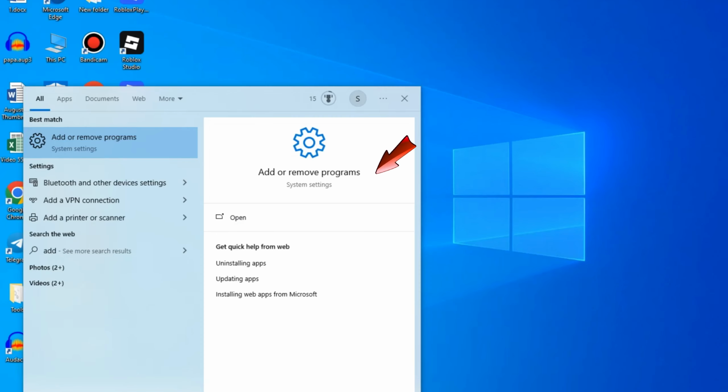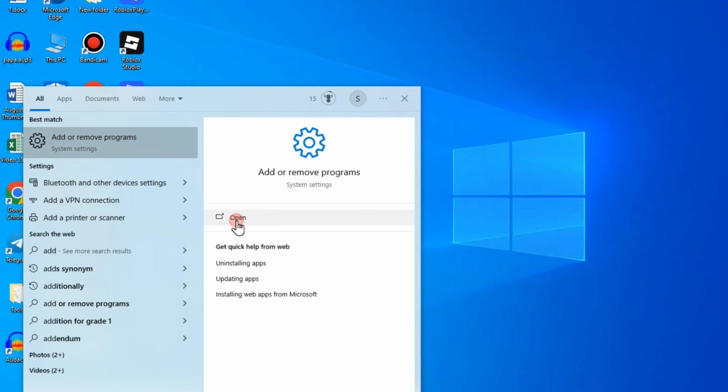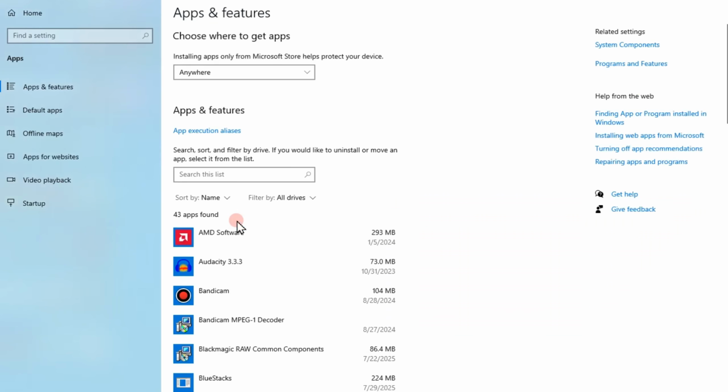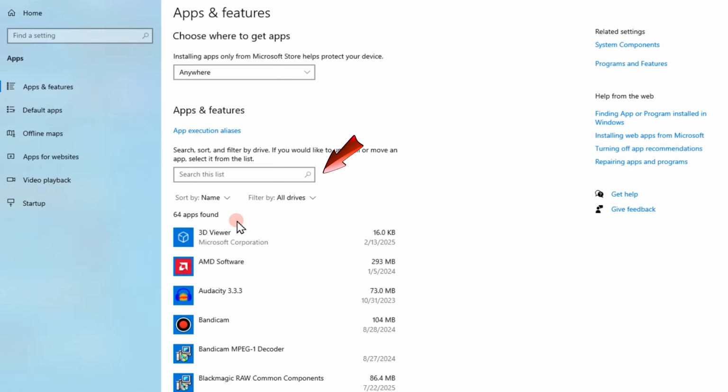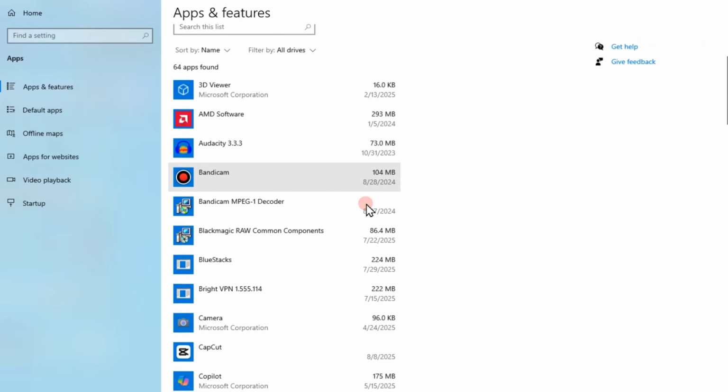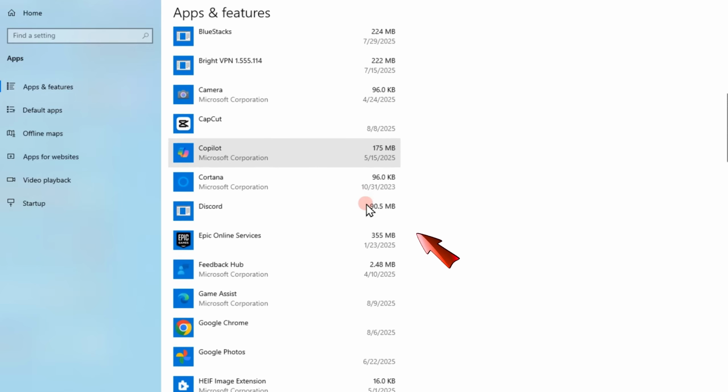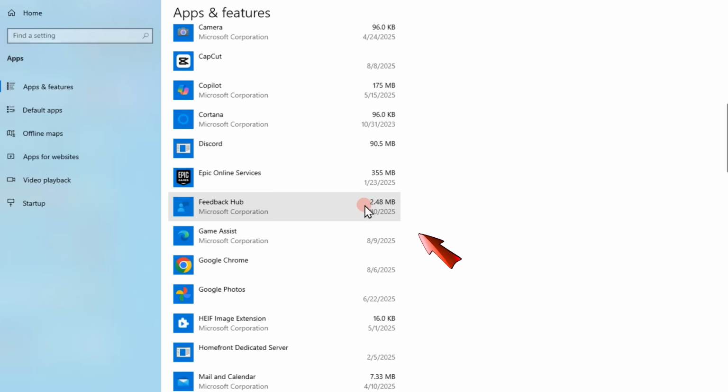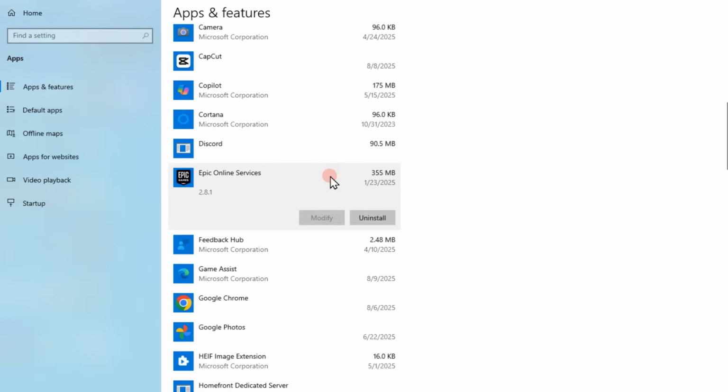So first, you just have to go to your start menu and then type add or remove programs. Click open. Here you will see the features, default apps, and your applications that you have installed or downloaded here on your Windows. In order for you to uninstall programs and apps, just click that specific application or program.